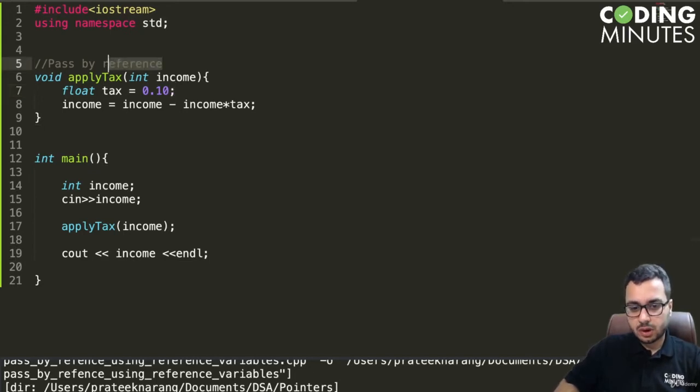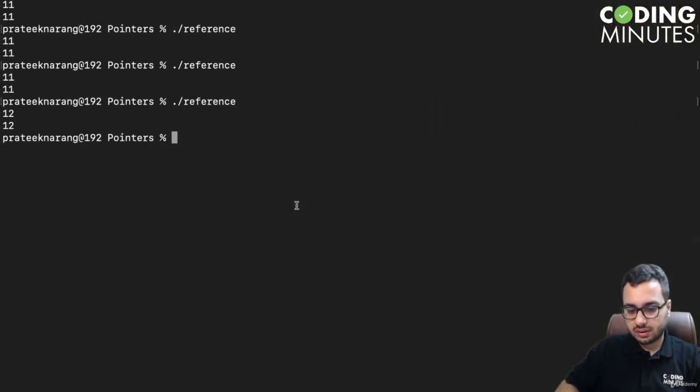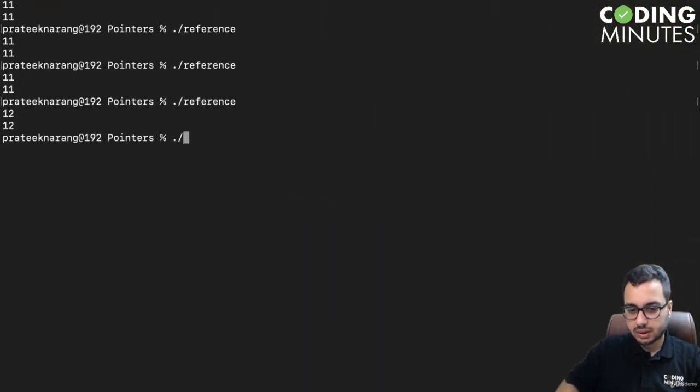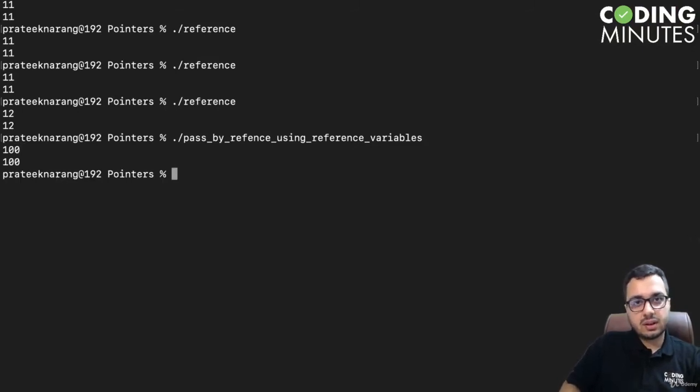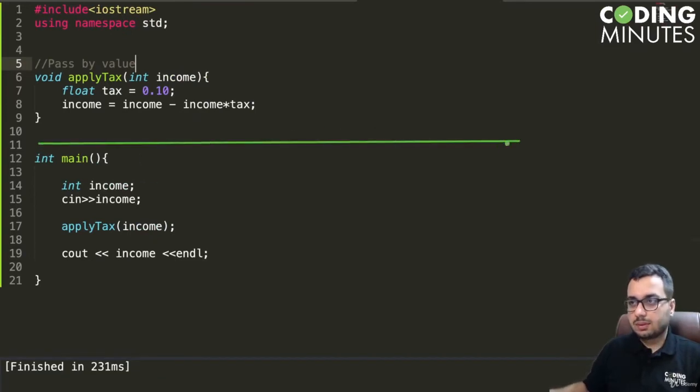So what we are doing here is pass by value. I will tell you what this concept is. So we are running dot slash pass by reference using reference variables. Let's say my income is 100 rupees, and after applying tax it is still giving me 100. Now what is the problem here? The problem is that we are doing pass by value.